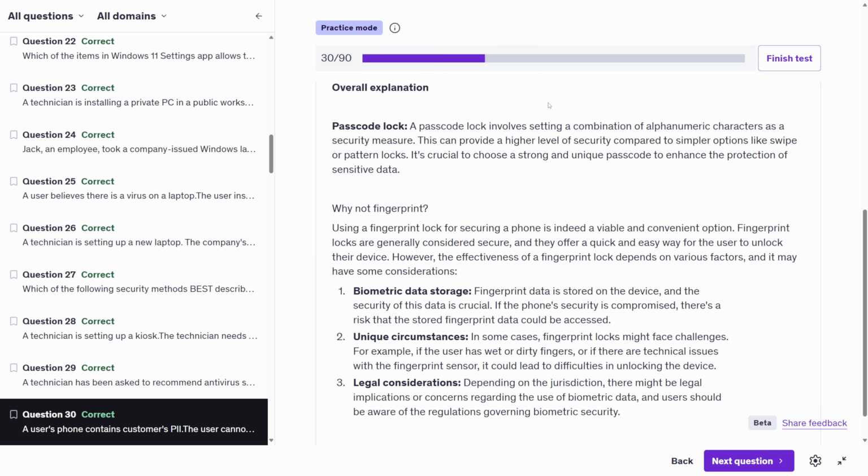A passcode lock involves setting a combination of alphanumeric characters as a security measure. This can provide a higher level of security compared to simpler options like swipe or pattern locks. It is crucial to choose a strong and unique passcode to enhance the protection of sensitive data.